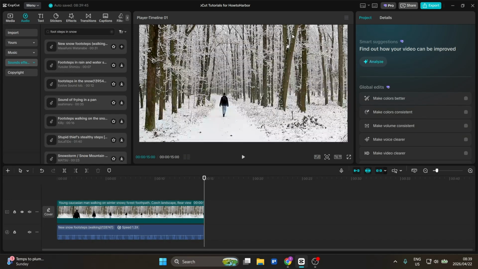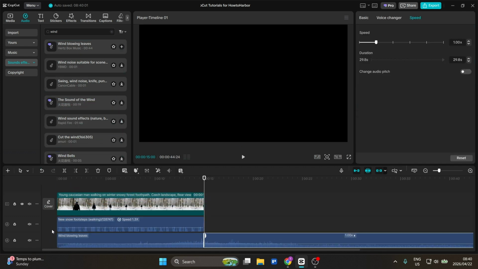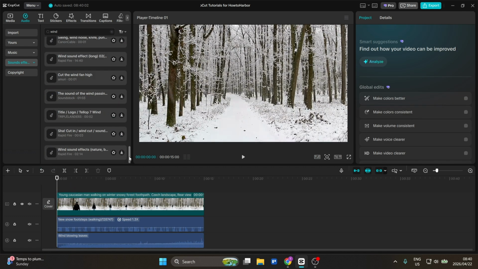Now, let's say we want to add in something else. Let's say we want to add in some wind. Okay, we can go ahead, we can search for that, and here we can say, let's go and click on it. We can add that in too. That's great. Now it's actually starting to look and sound like something.